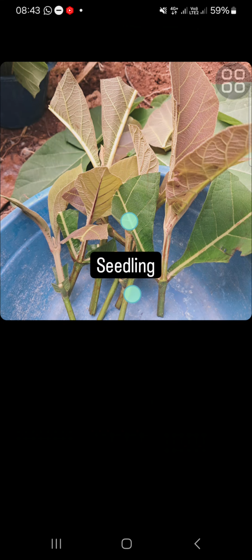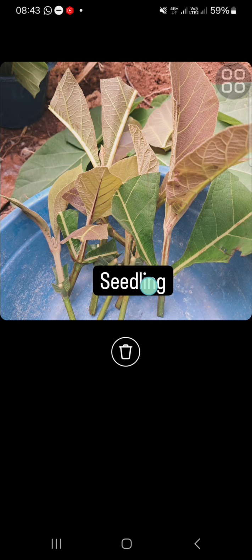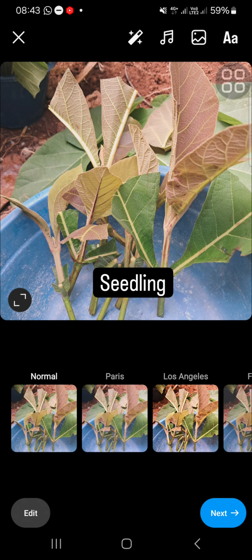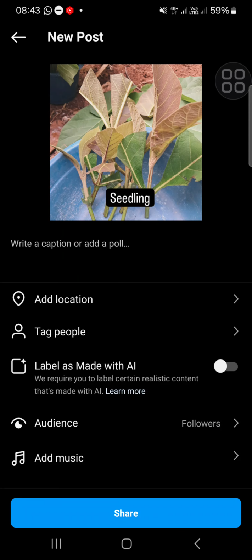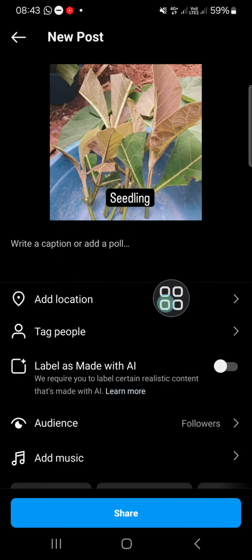You can also zoom in or zoom out like this, and then once you're done, you just need to click on next. And once you're ready to share your post, you can click on share, and this video will be shared to your Instagram. Alright guys, and that's how we can add text to Instagram post.